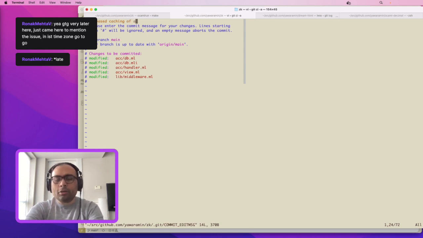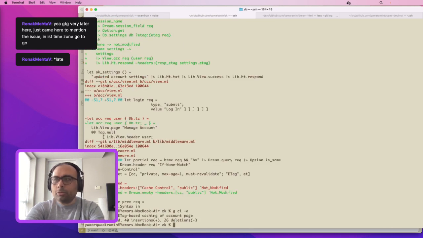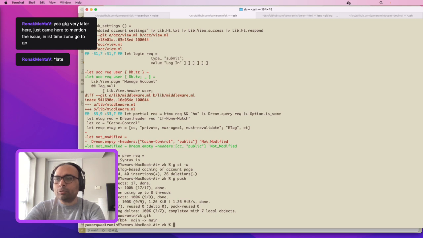Etag based caching of account page. Let's commit that and push. I'm not going to do a deploy right now because I still want to fix that bug.